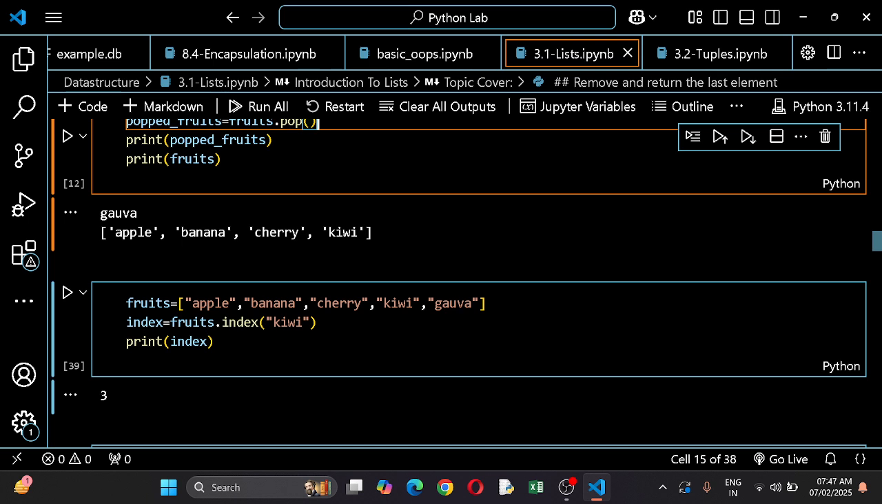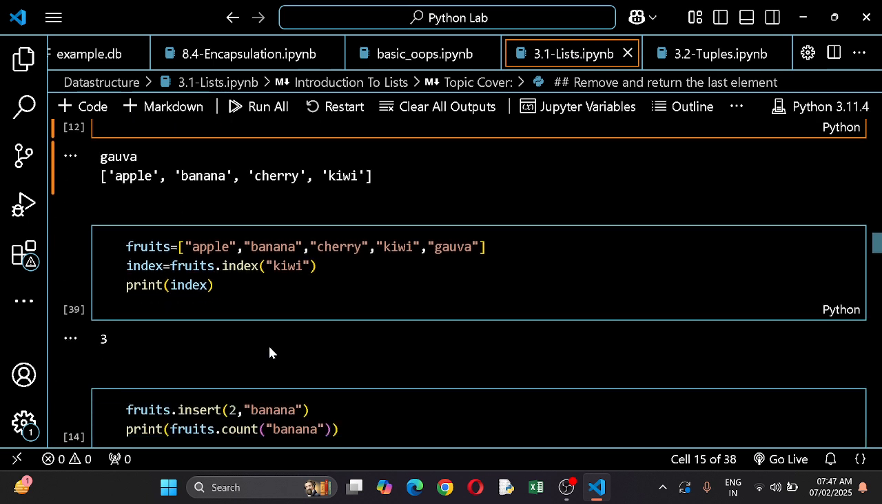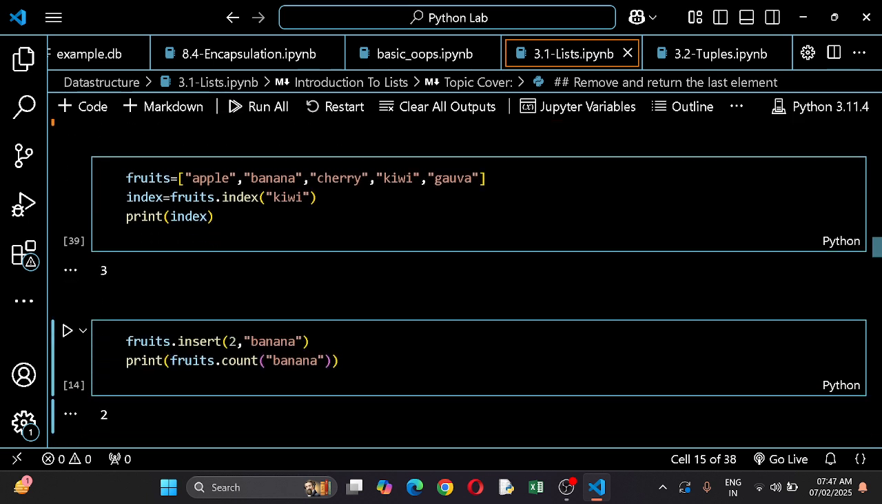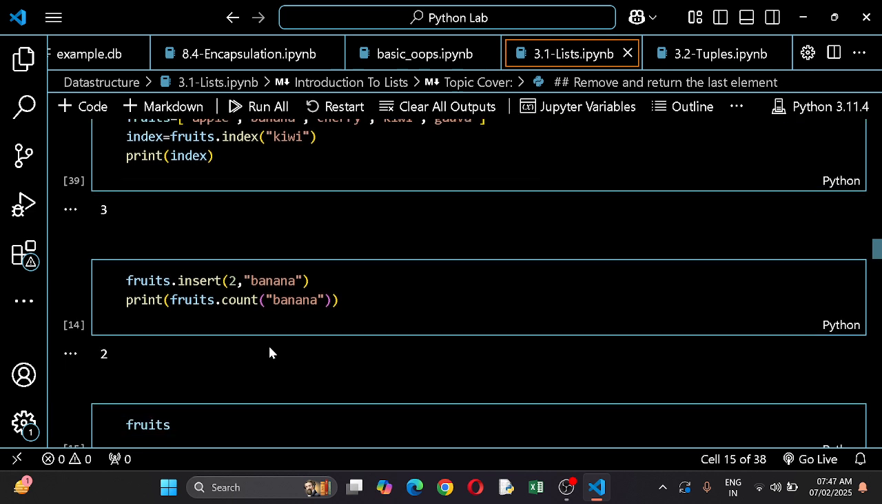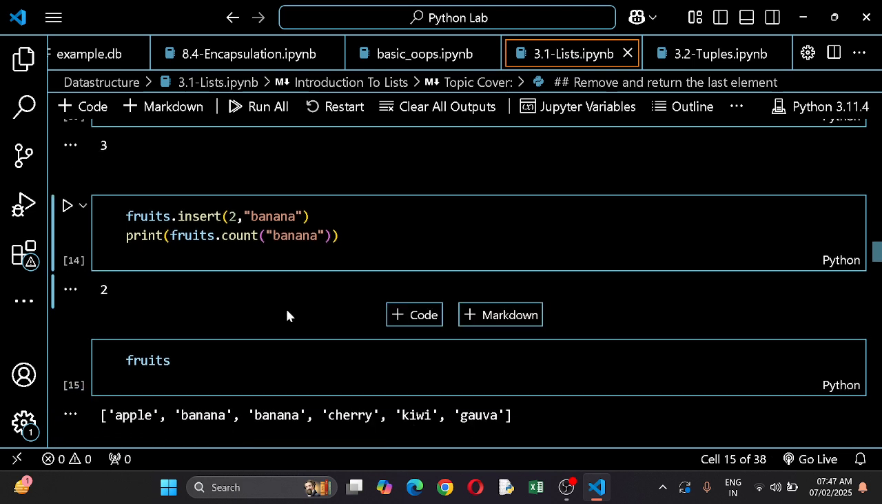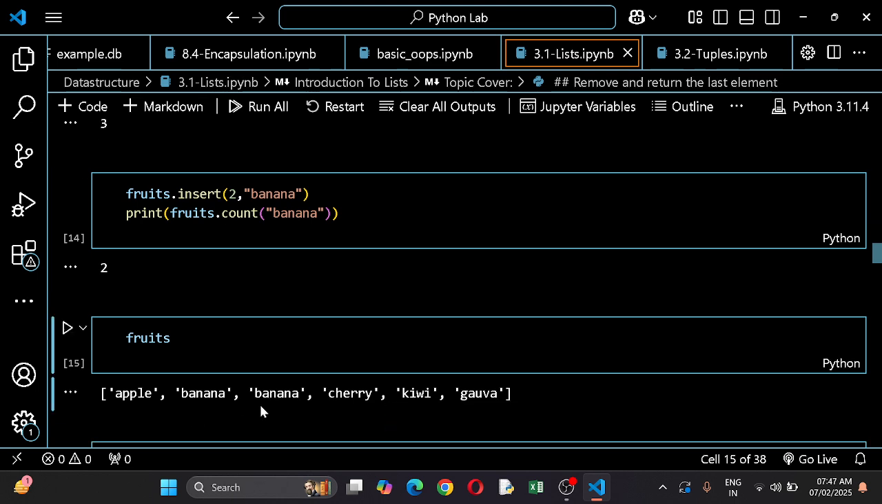You just call the index value of a position, and also if you want to repeat the same value two times, suppose I want to repeat banana two times, you insert 2 comma that particular value, and it is inserted two times.